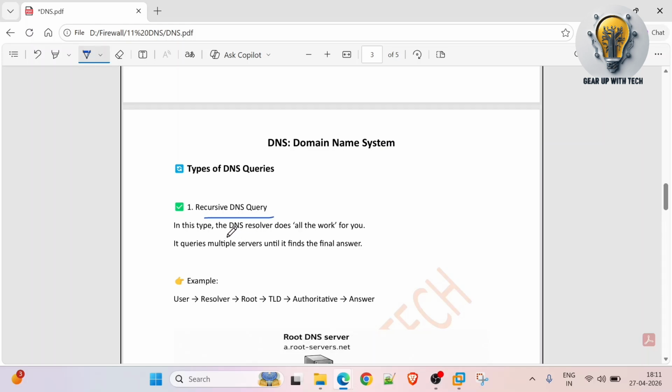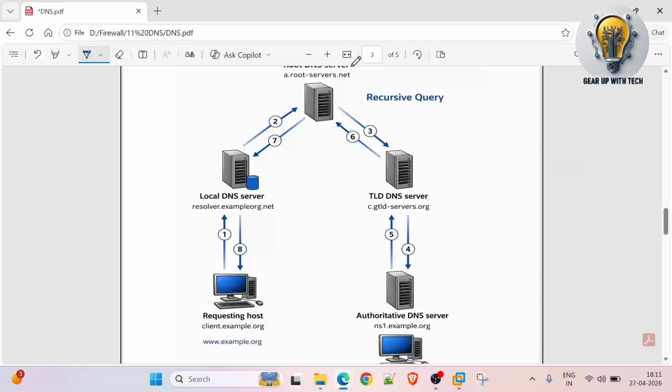In this type, the DNS resolver does all the work for us. It queries multiple servers until it finds the final answer. Without reaching back to our ISP server, it sends one request to the first root server, then the top level domain, and then the authoritative server directly. Let's understand this in an image here.